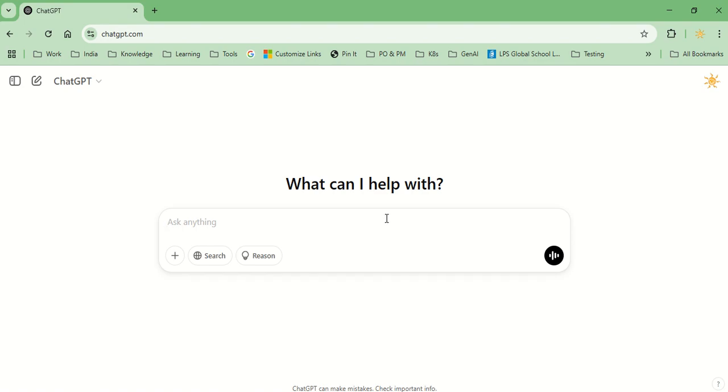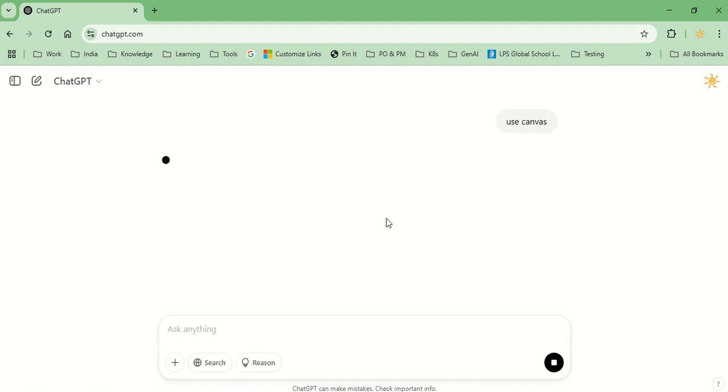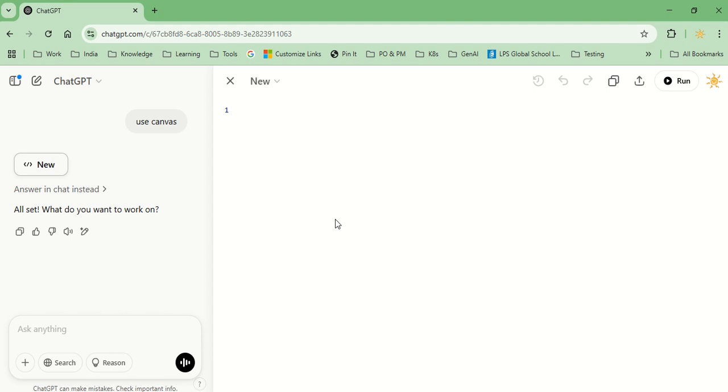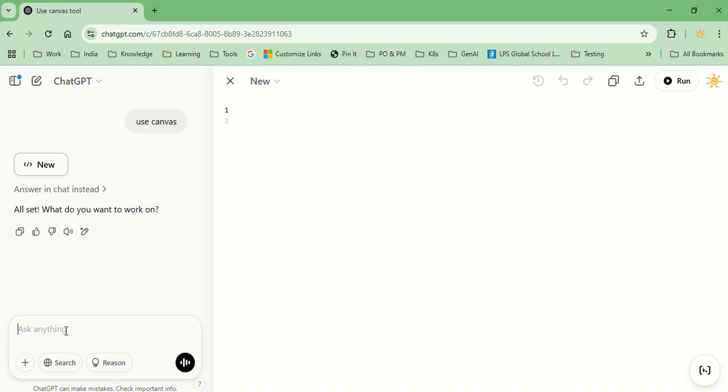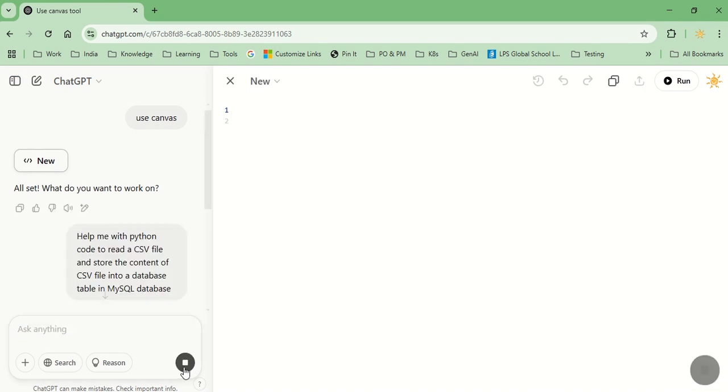So this is the ChatGPT interface. I'll use the prompt here for opening Canvas. The prompt is "use Canvas". So it will open the Canvas interface for me. Yes. And now I'll give a prompt here. So this is my prompt: Help me with Python code to read a CSV file and store the content of the CSV file into a database table in a MySQL database. So let's see what it returns.